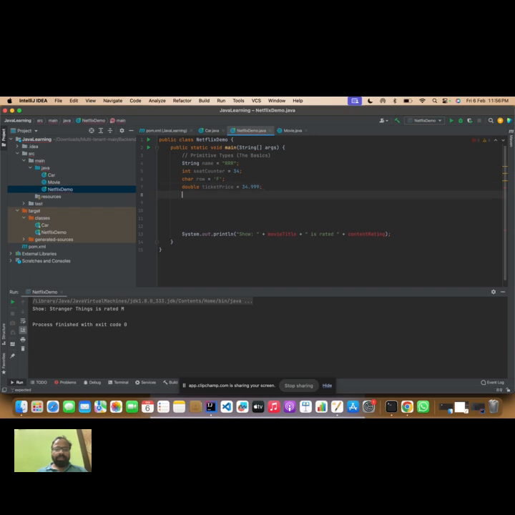Okay, so next thing is if you want to store something called boolean, whether 3D is enabled. 3D enabled. You see, it is either true or false. Okay, 3D is enabled.